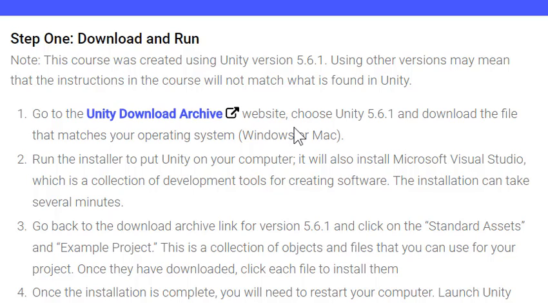Now you're going to have to download more than just the program. You'll also notice that they've got an installer, and further down it talks about downloading the standard assets and the example project. So let's go ahead and go to the website.